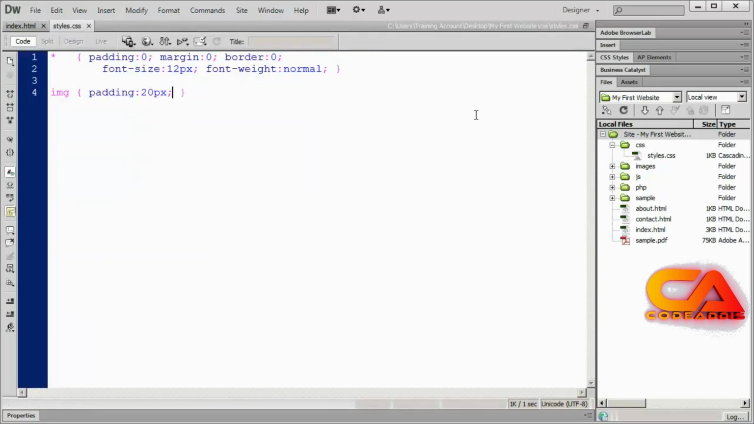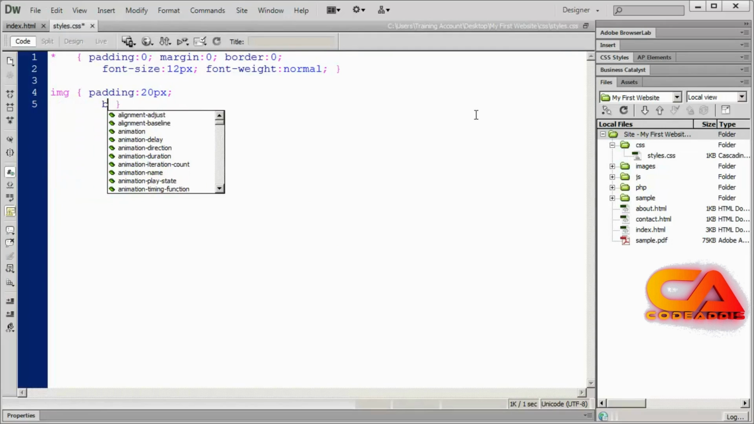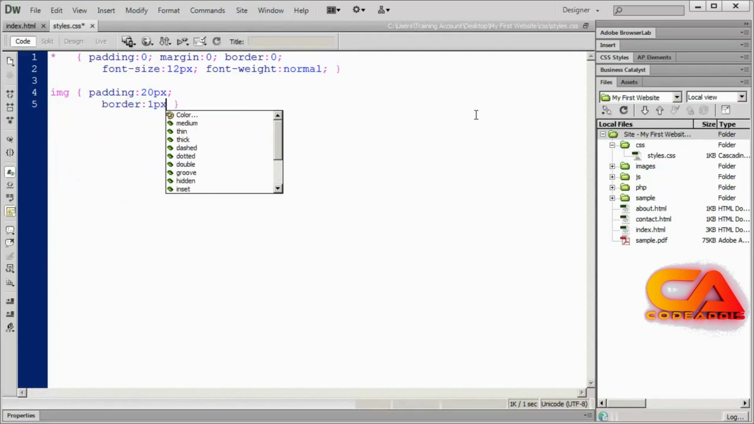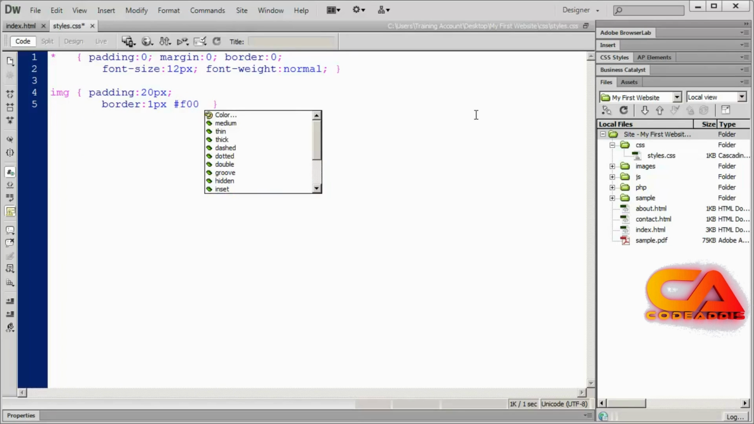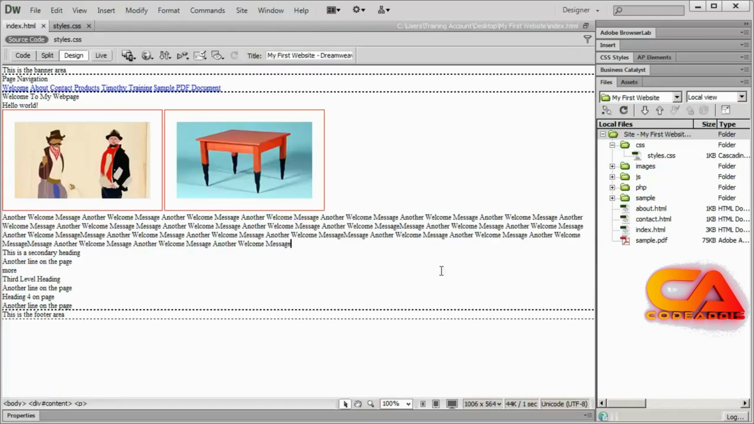Now let's apply a border around our images. I'm going to type in border 1 pixel. That's going to be the width of the border. Then I'm going to type in the color, which I'm going to set as being red, just so it stands out for us. And then I want the border to be solid, not dashed or dotted. So we'll save that. And now, again, when we're looking at our object, we can see the amount of padding that's been placed in there, as well as the border that's been placed around the object.